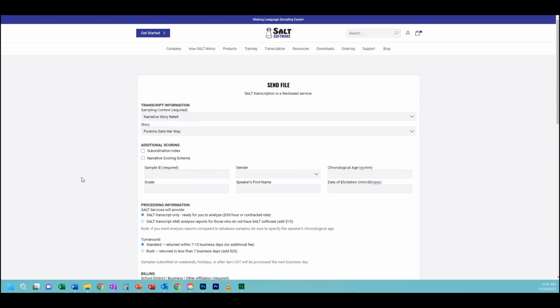If you don't want Salt to transcribe your sample, you can definitely do it yourself. So in that case, you would just end the elicitation program, and you can go find that audio file, just like we did a minute ago, and use that audio file to transcribe your own sample.